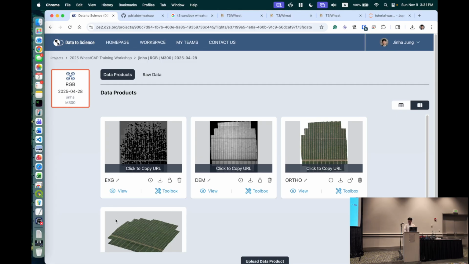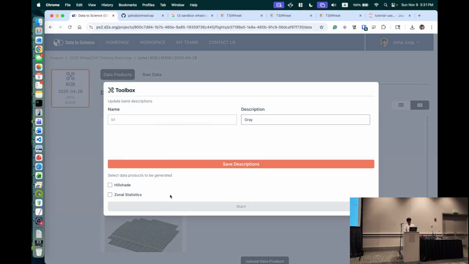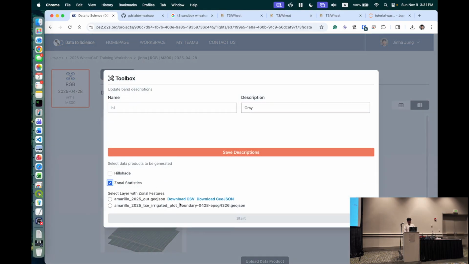What I mean by zonal statistics, now that we have the boundary, we'd like to know what is the mean value of EXG within the boundary, what is the standard deviation, etc. And in order for us to do zonal statistics of EXG, we have to do some operation on EXG. This is why we have to click this in the toolbox of the EXG over there. Now you can do zonal statistics over here.